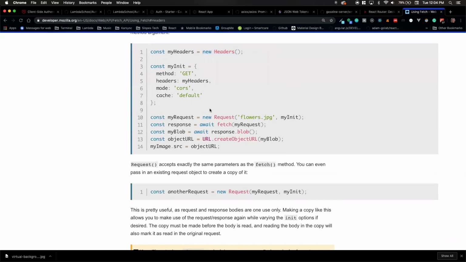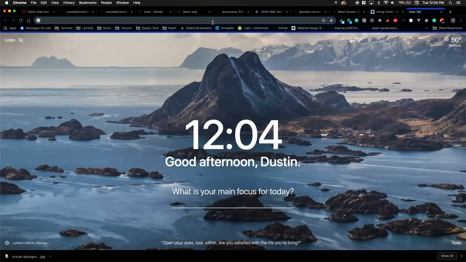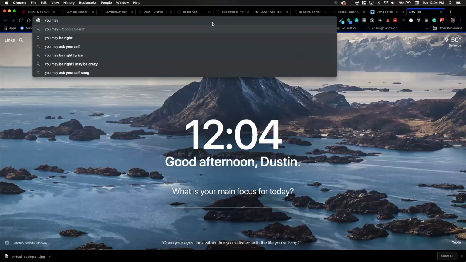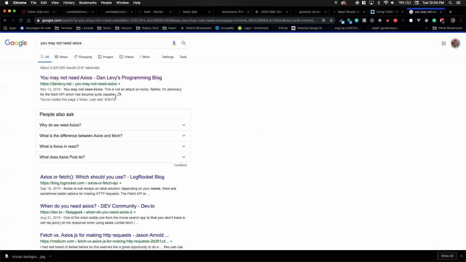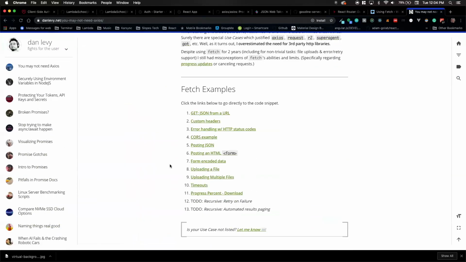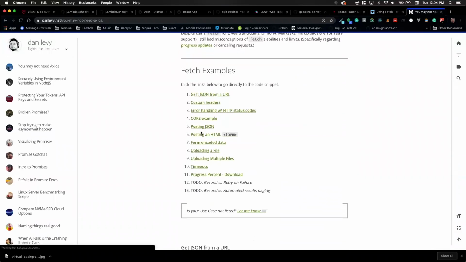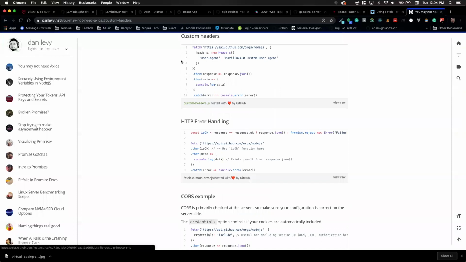So one of the problems with the fetch API, it's got all of the same functionality, but the problem is the documentation isn't quite there. So some better documentation comes from Dan Levy, our very own, need Axios. So I wonder if he may have some better examples here. Oh, come on. Custom headers. So here you go. This will be a really good resource for you.